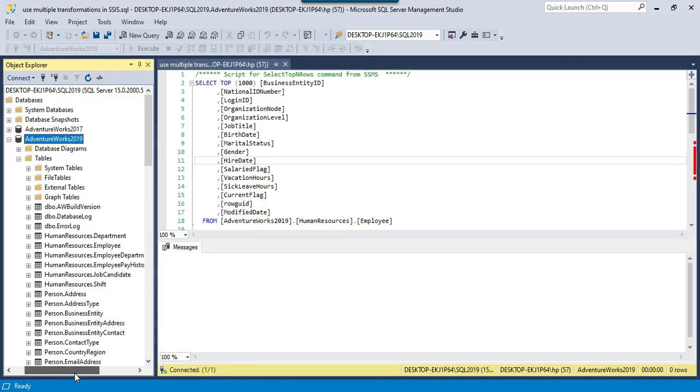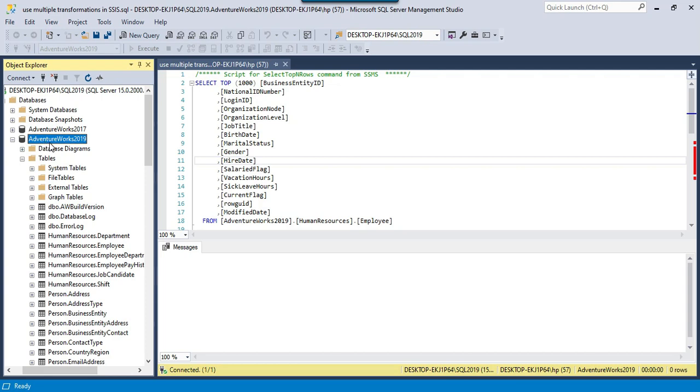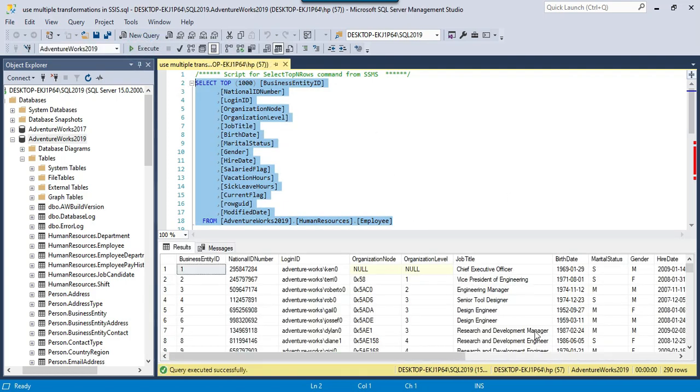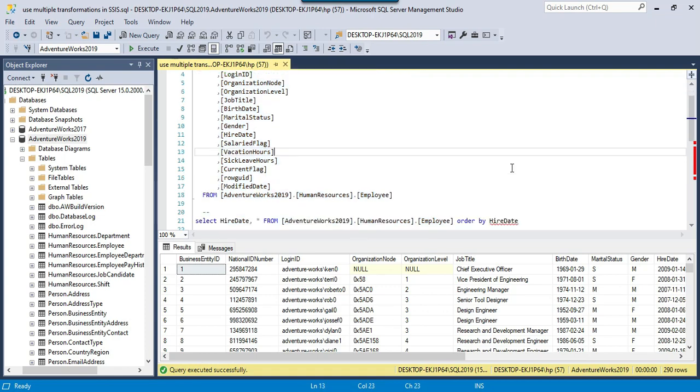I have SQL Server 2019 and I also have the AdventureWorks 2019 database with me. This particular database can be used to do ETL operations, or you can write your SQL queries. I will be using the HumanResources.Employee table for this demo. It has 290 records and we will be exporting the data from SQL Server to CSV files, but we have some problem scenarios which we will be covering in this SSIS package.